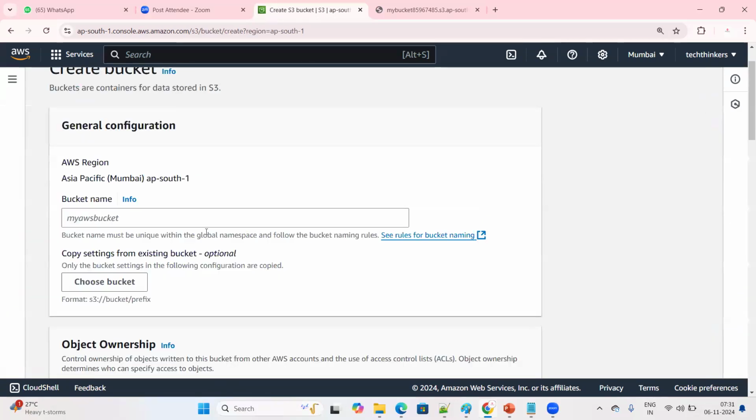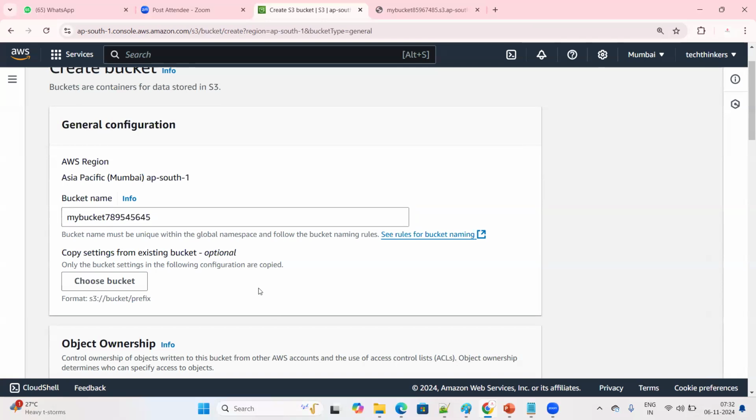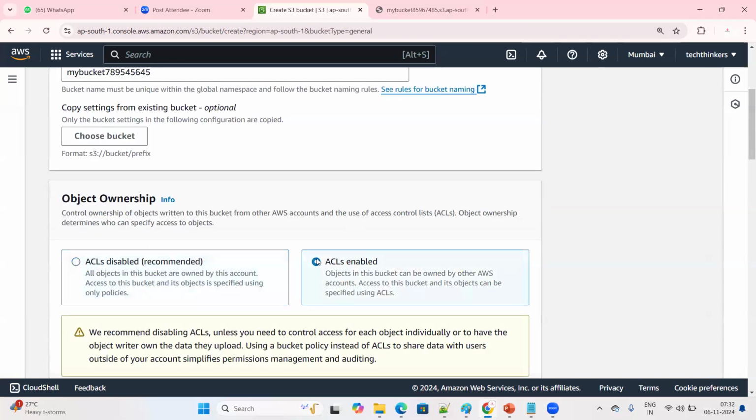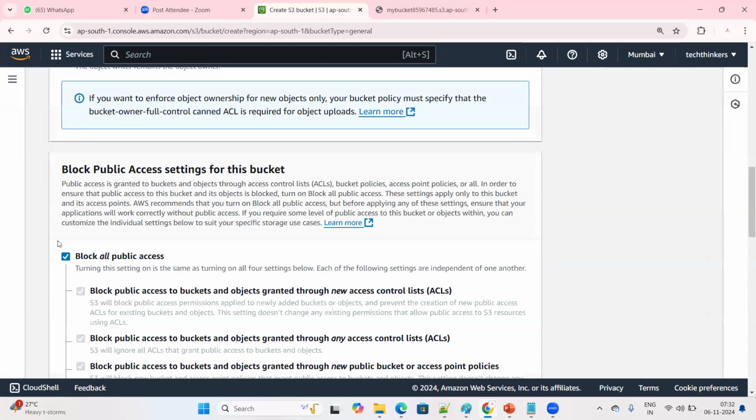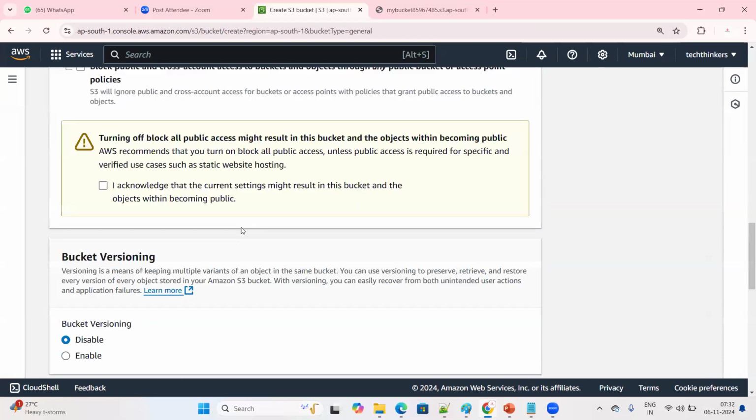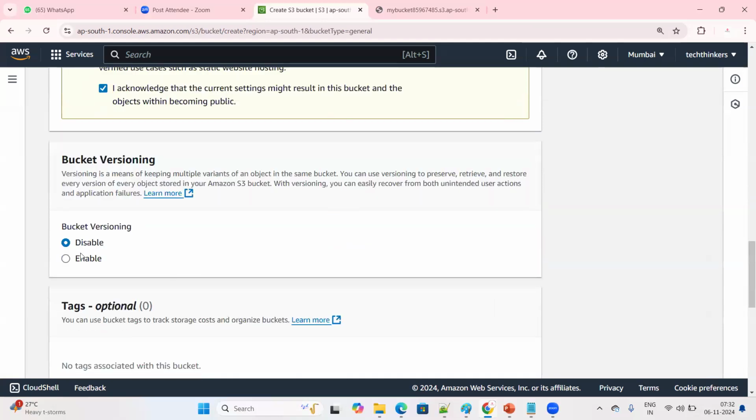Just click on create bucket, provide some name. I told you the bucket name should be very unique. It should not have been created earlier with the same name. So this is the unique bucket name I'm providing. Coming down, I'm enabling the ACLs. If you want to provide access to others, you need to enable ACLs. And coming down, you need to unblock the public access and acknowledge the settings.